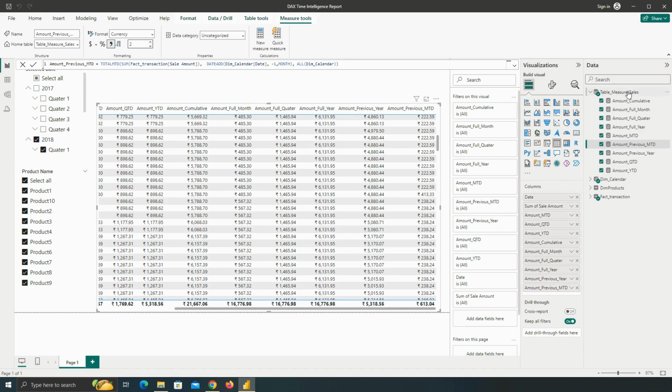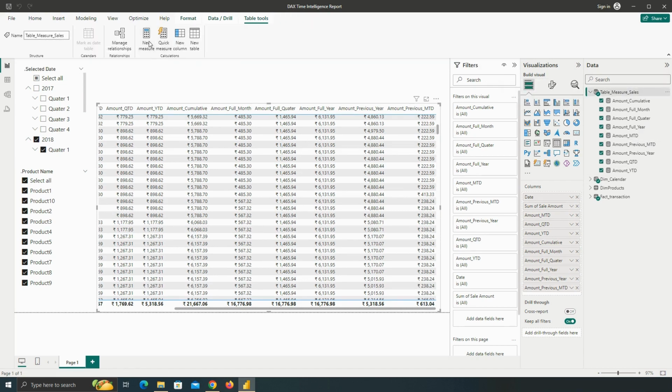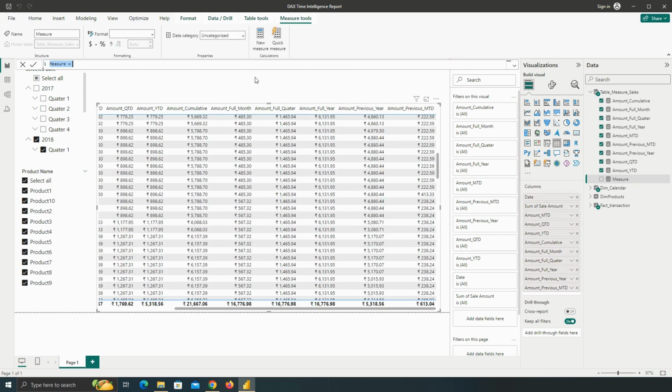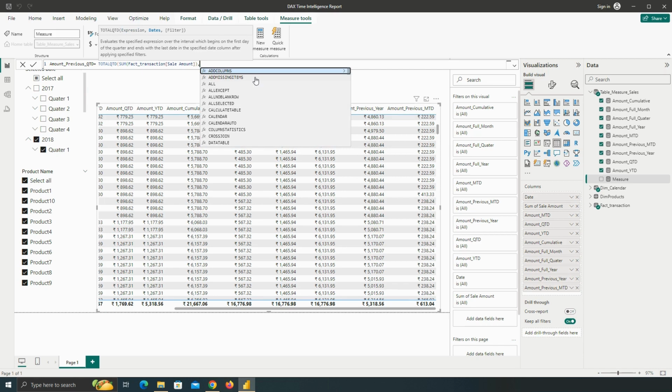Now we can add quarter, amount previous. Like MTD, we need the quarter also. Amount previous QTD. Okay, let's add total QTD here. We need the sum of amount, sale amount. We need to add the expression, then dates, then filter. So in the previous video, in the previous measure, we have added the filter early.